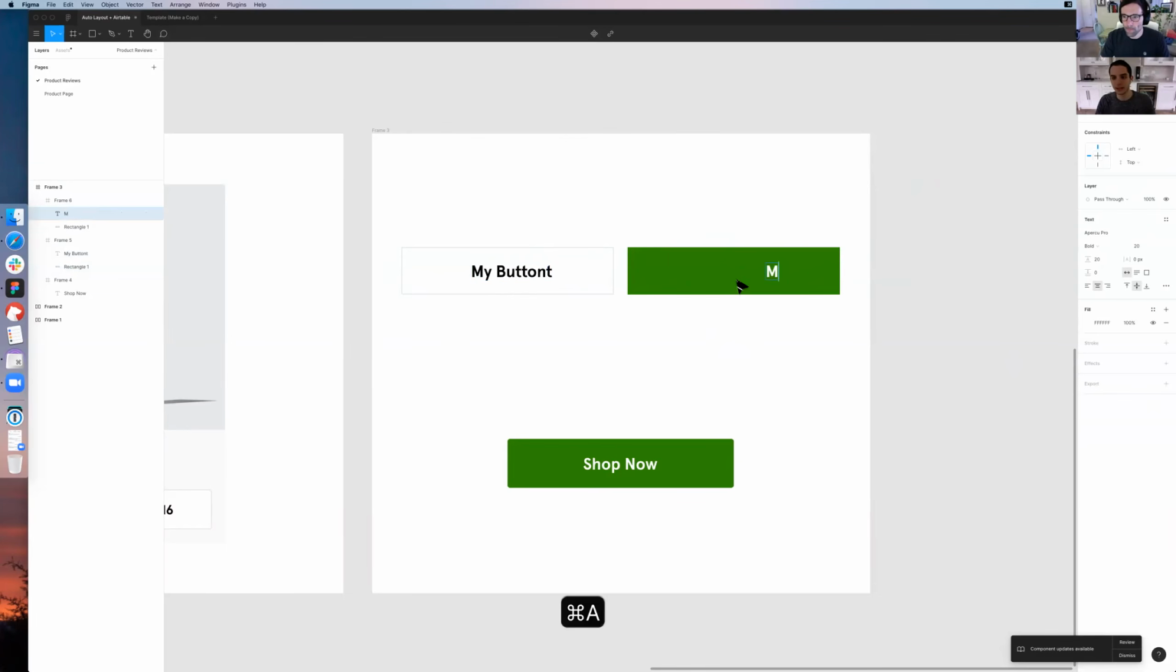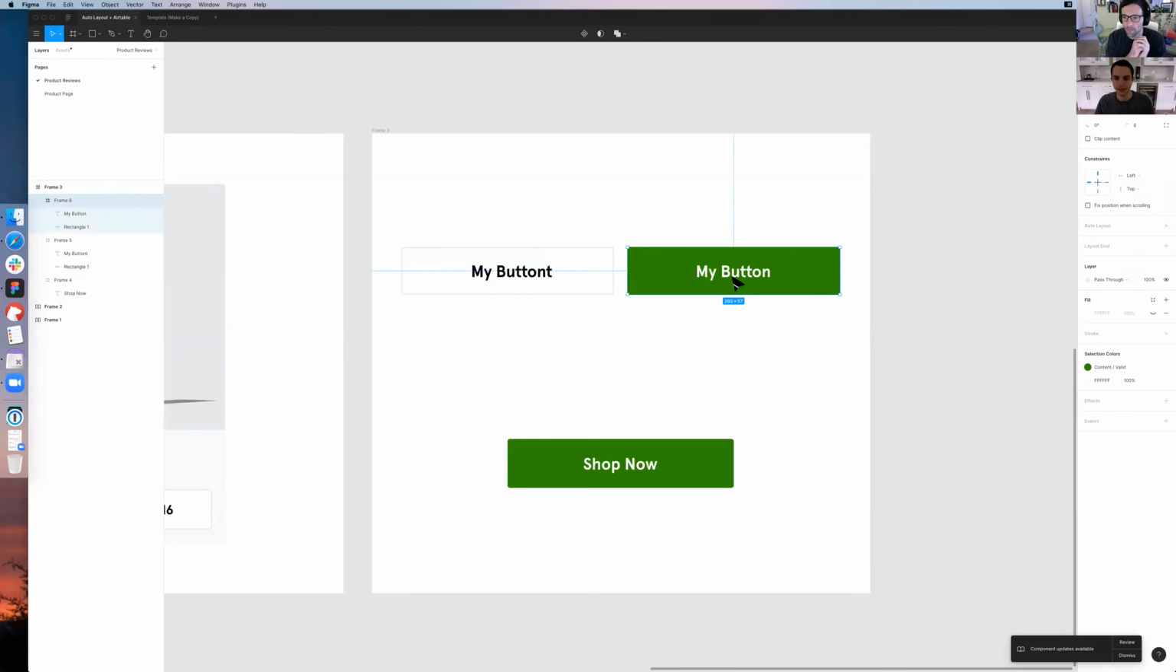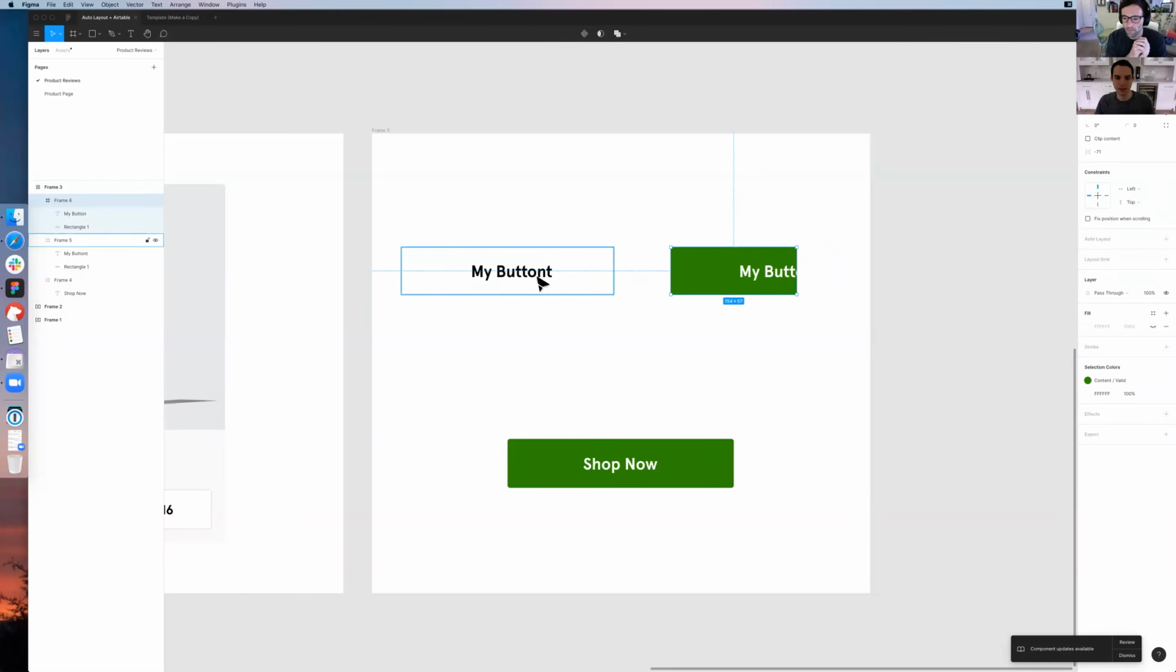And now let's say my labels are smaller, and I need to resize this. The way I would do it is actually resize the actual shape, but now these buttons basically don't talk to each other.